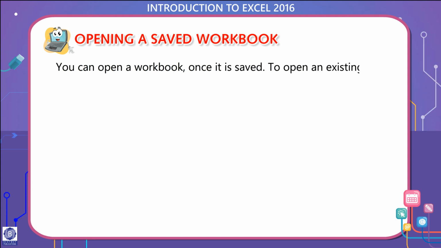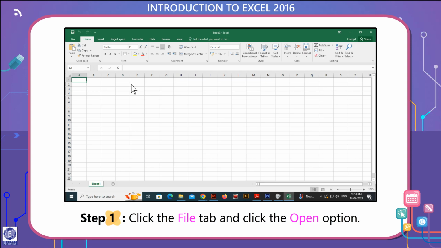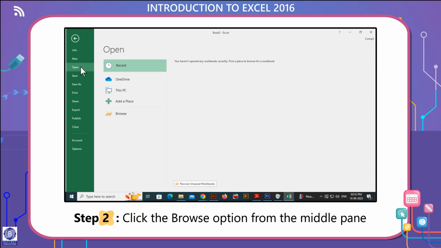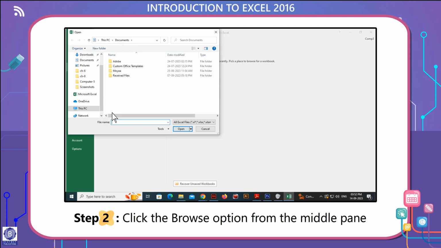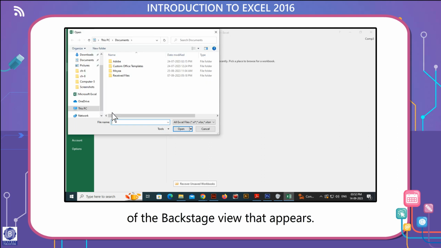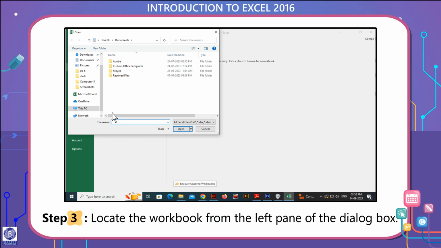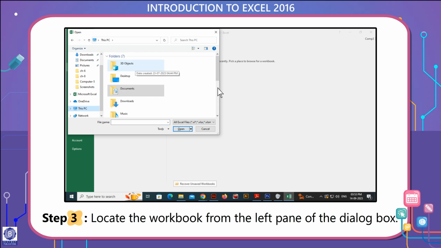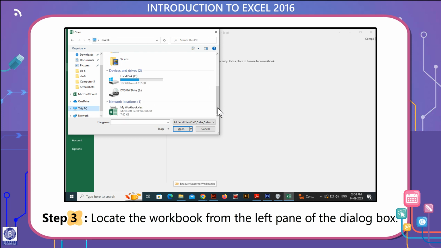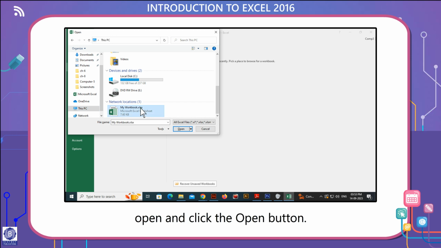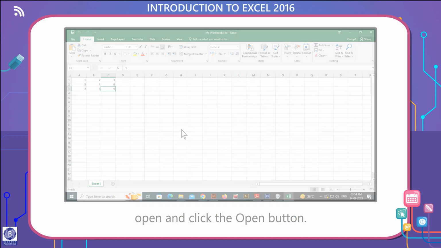To open an existing workbook, follow these steps. Step 1. Click the File tab and click the Open option. Step 2. Click the Browse option from the middle pane of the Backstage view that appears. The Open dialog box appears. Step 3. Locate the workbook from the left pane of the dialog box. Step 4. Select the workbook you want to open and click the Open button.